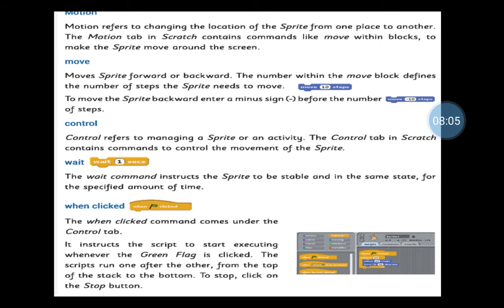Here if we have used this when clicked command, in the Scratch window you can see one green flag. When you click on that green flag, then whatever commands we have written will execute. So if you want to execute our commands by pressing the green flag, we have to write this command first. Before writing anything, we have to start our code with this green flag.